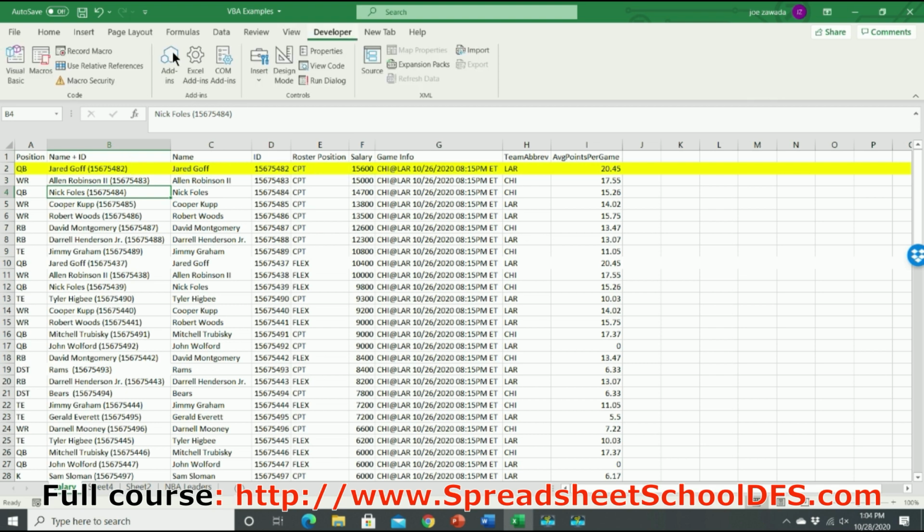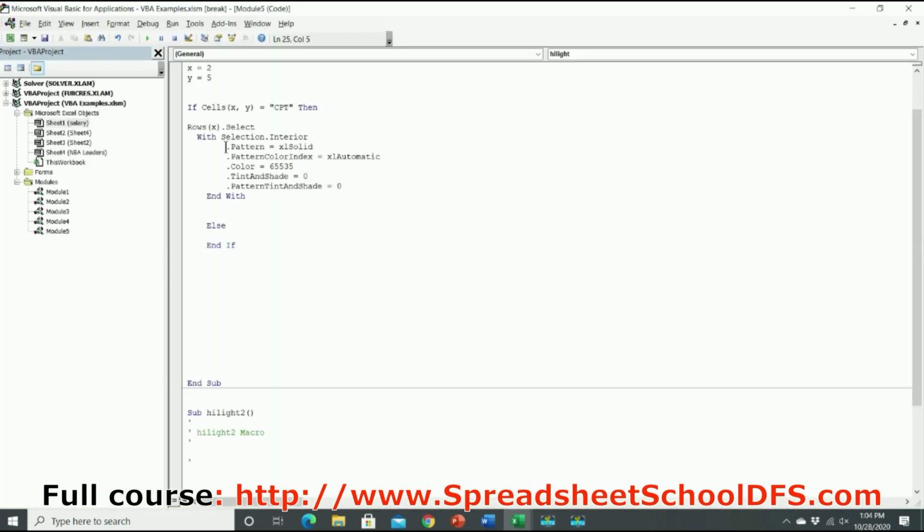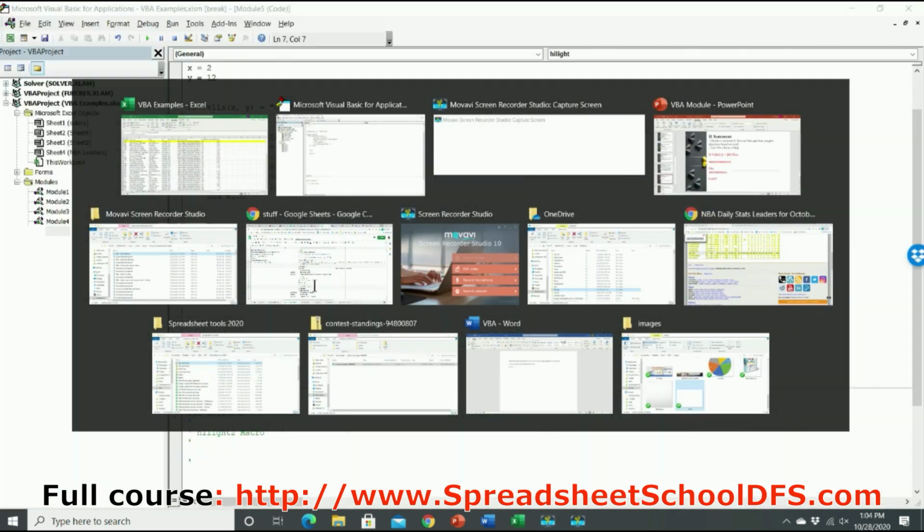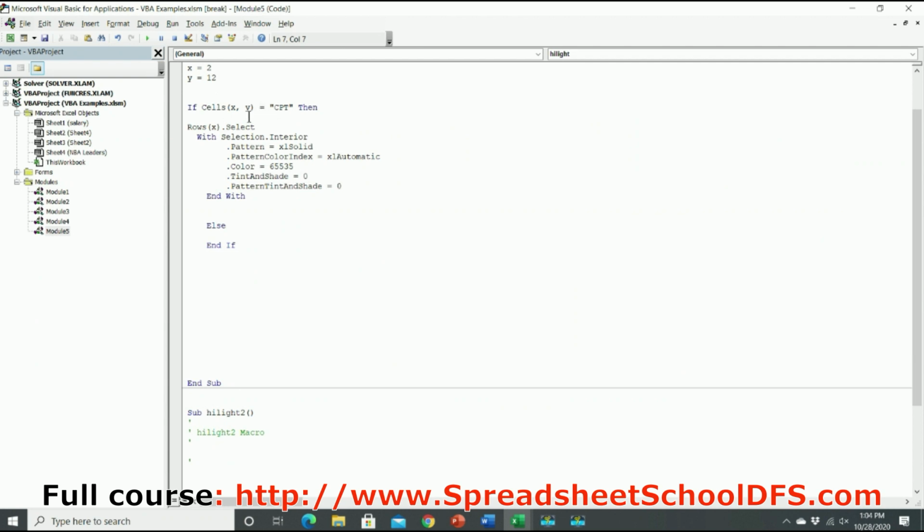So now let's go back and edit the code. What if this is row 12? Let's see, row 12 is a flex. So let's see what happens then. It's going to check if it equals captain, then make it yellow. If not, then don't do anything.